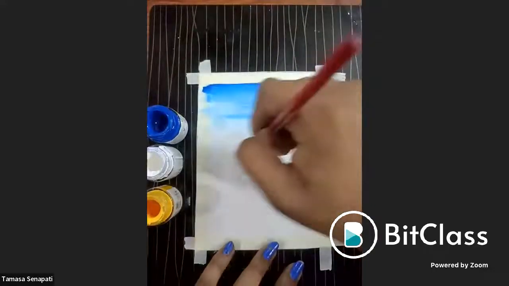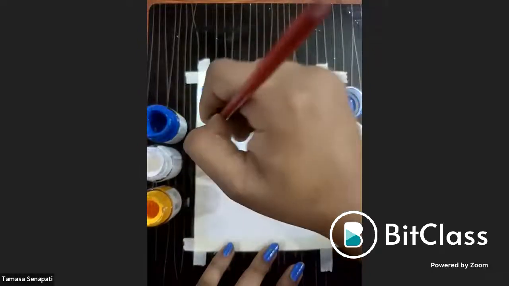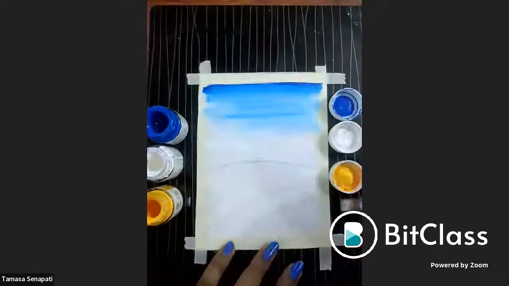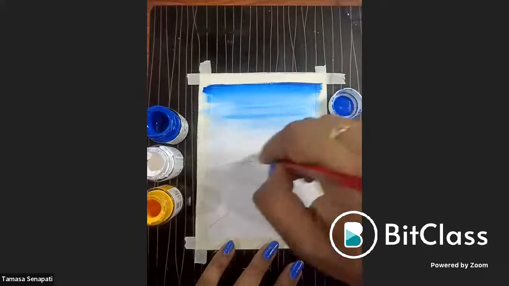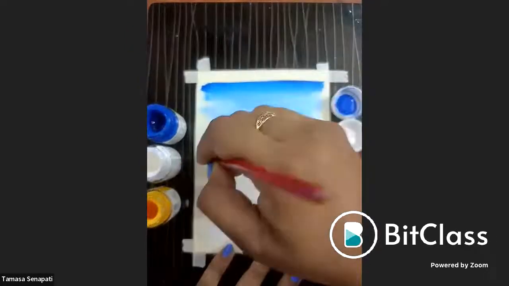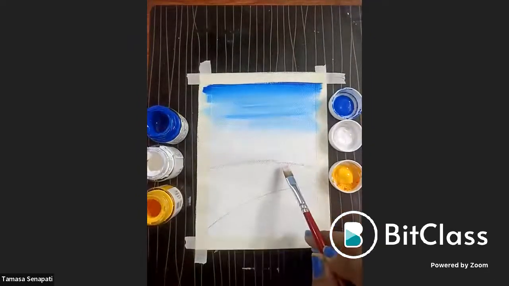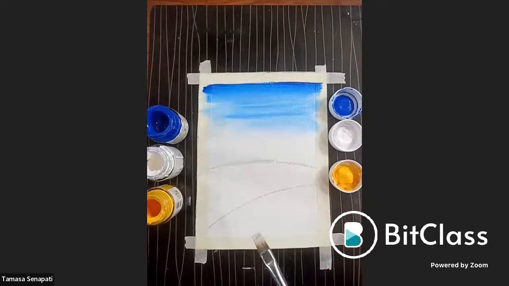And if you are doing on paper, you have to do it a little bit faster or you have to take a little bit diluted colors. Okay, otherwise your paper gets dry very fast because paper absorbs colors. So from upward to downward positions, I use the white color only.